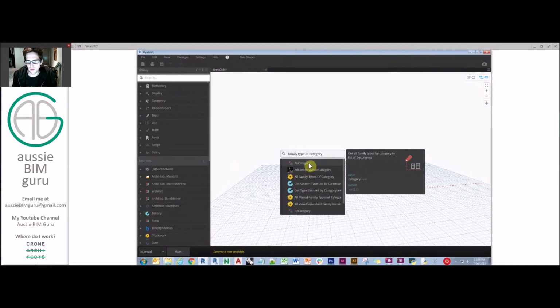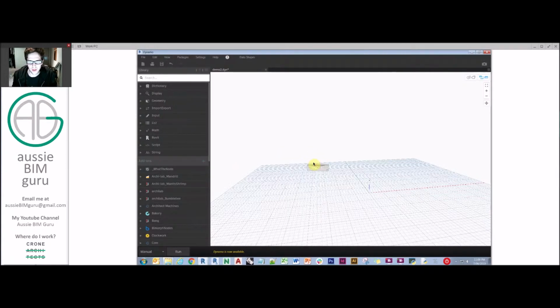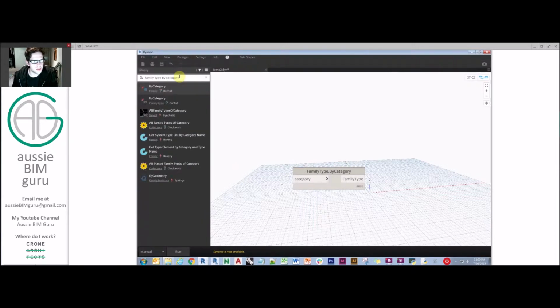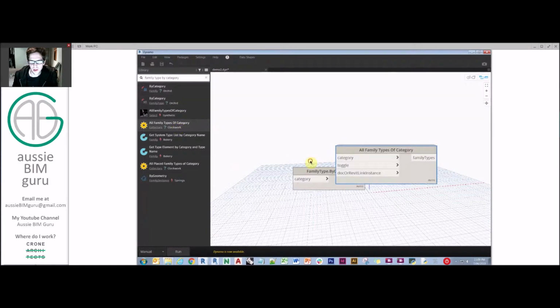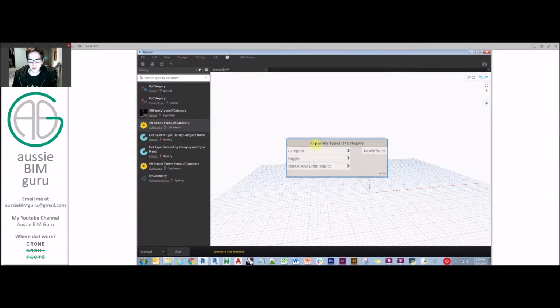But we're just going to use the family types by category because I believe this one is out of the box. I'll just cross check to make sure you don't have to go and get any custom packages for it. Actually, that one's from Orchid, so let's use the one from Clockwork instead, because that one's easier to get a hold of, unlike the Orchid package.